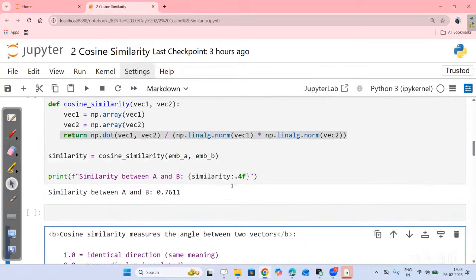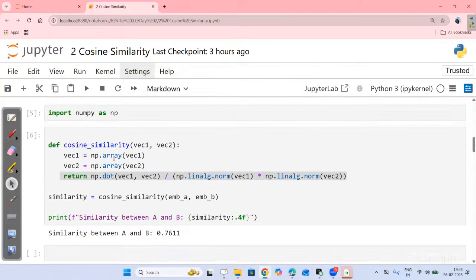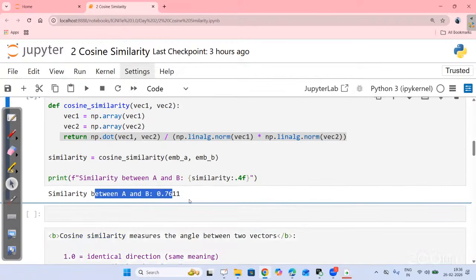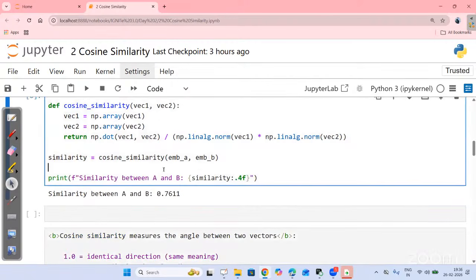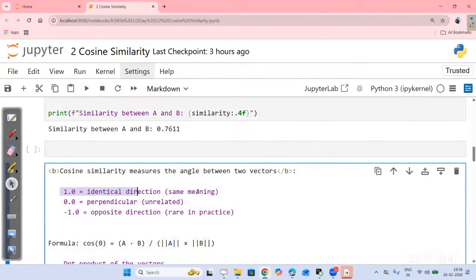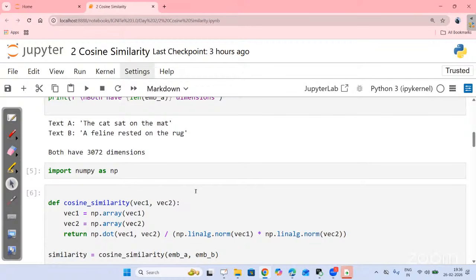So what answer did we get from the two sentences? The similarity between A and B is 0.76171. So it is nearly 1. They are similar in meaning.